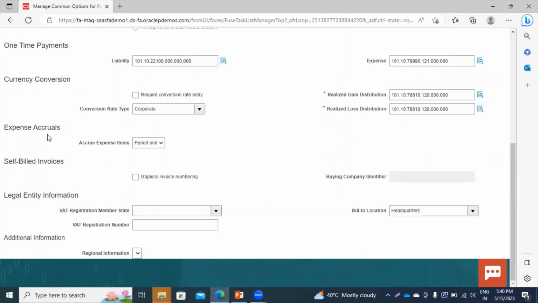Now come to the expense accruals. So what is expense accruals? Here you have to decide from where you want to integrate. For example, if you are buying the materials, then you want to integrate with purchase receipts or payables. That means when you are taking the option as period end, it will be routed through payables. Then from payables, it will come to the projects. First, you have to create the invoice in the payables module and you have to push the cost to the projects. And the second option is at receipt.